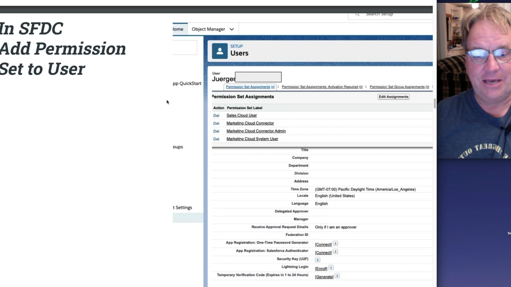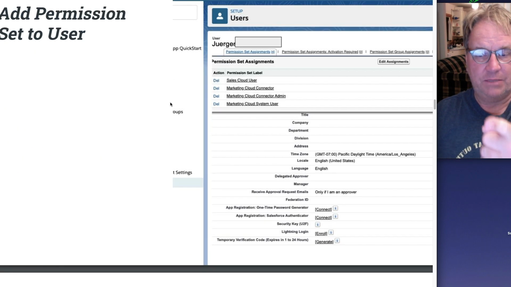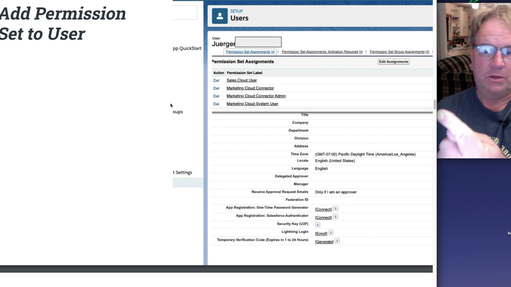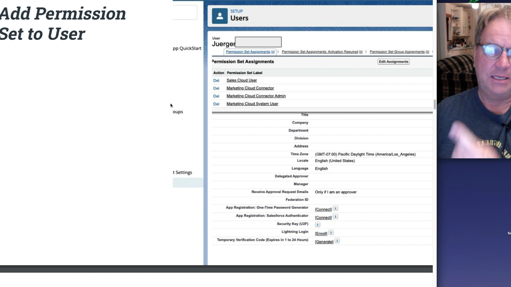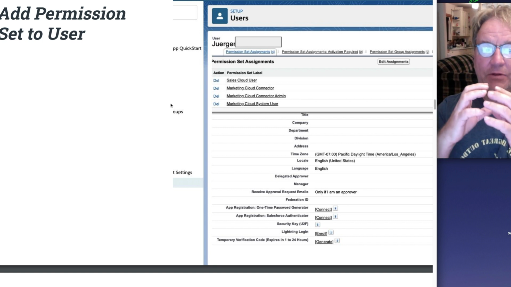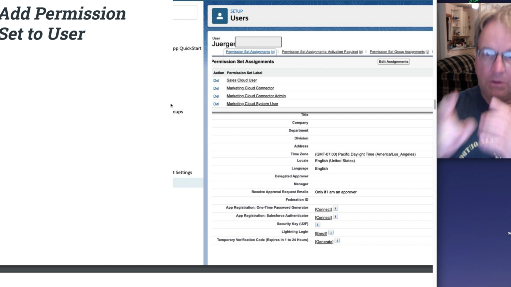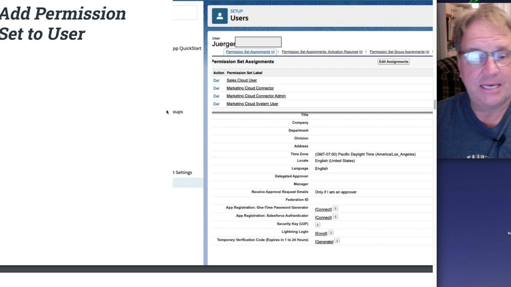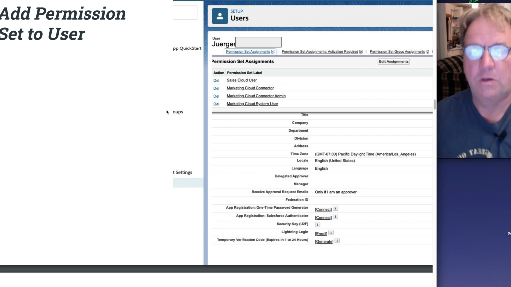And then the last thing you have to do is assign those permissions to the user yourself. So, the Sales Cloud user, the Marketing Cloud connector, the Marketing Cloud connector admin. Enable the permission sets. It's not enough to just enable the permissions. You have to assign them to a specific user. In this case, it's Jorgen.